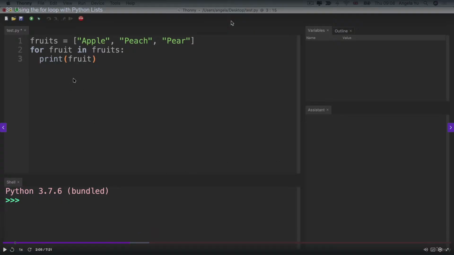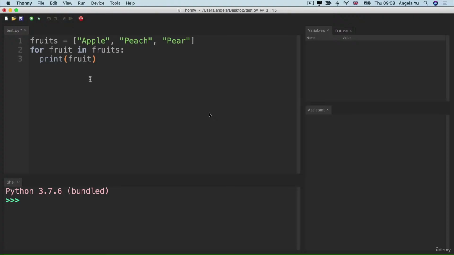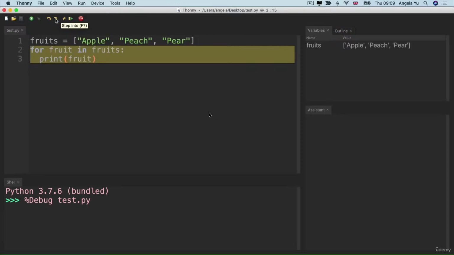So here in Thonny, we are going to see how this actually functions step by step, through the Thonny IDE, which I told you about at the beginning of the course. If I click on the debug icon and step into each of the steps, you can see first it establishes that we have a list of 3 strings, apple, peach, pear, and then we go into the for loop. Notice on the right here, I've got all the variables being accounted for. The first one it's noticed is the variable fruits, which holds a list of strings.